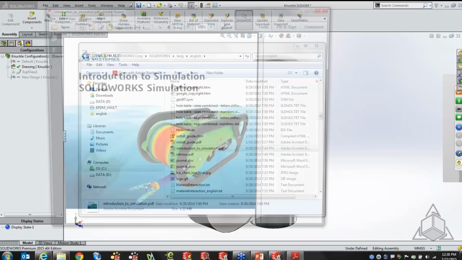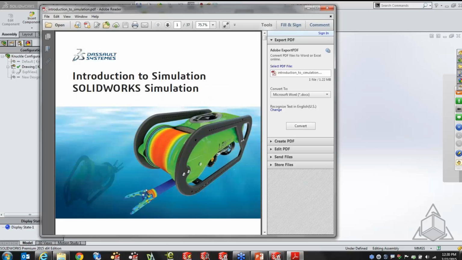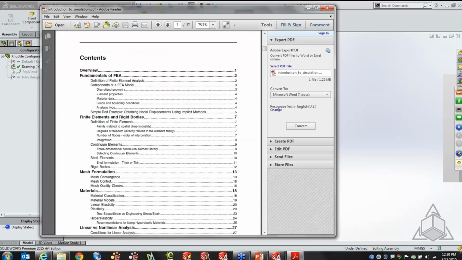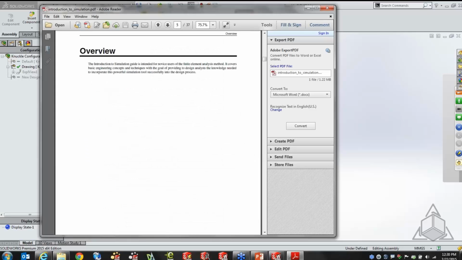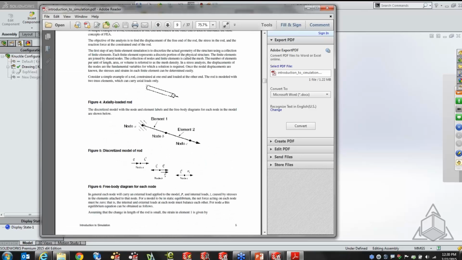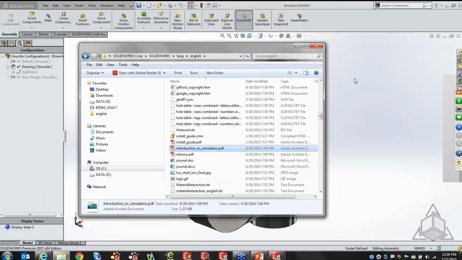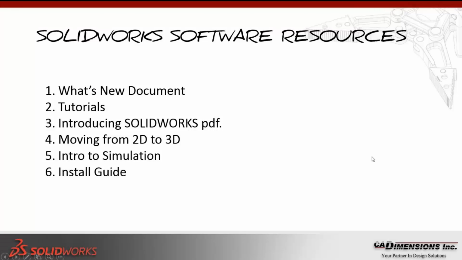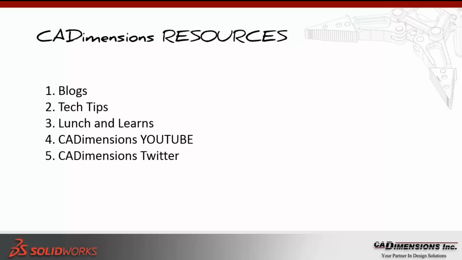And then there's an introduction to simulation. So if you're trying to learn more about our FEA product and you're not sure where to start, this is a great way to get going here. It does have a nice table of contents, a little bit about how we do things in simulation, fundamentals, and so on. So again, another resource that's there as part of the installation process in SolidWorks. Okay, so something to keep in mind, resources that get installed when you have SolidWorks on your system.